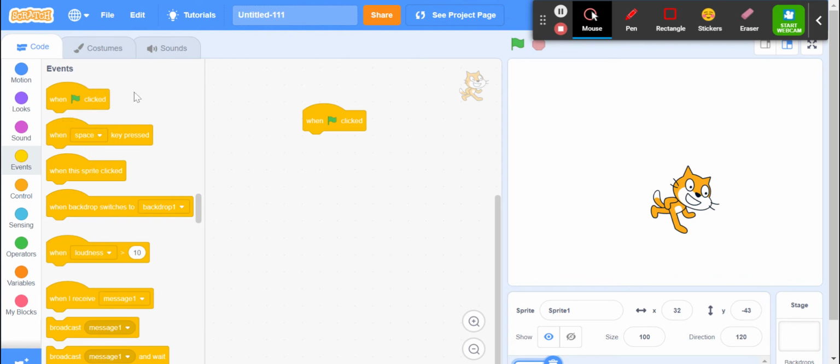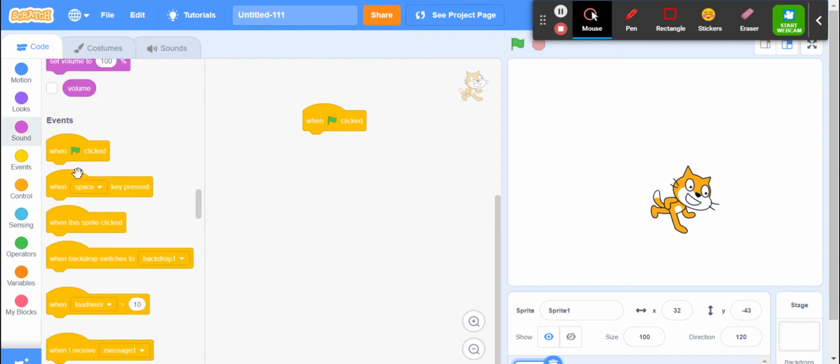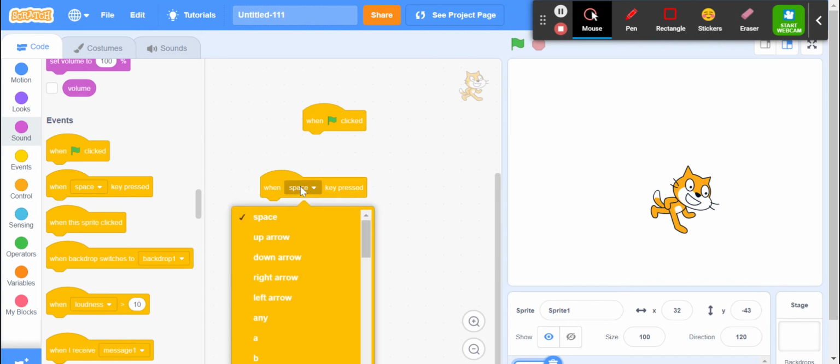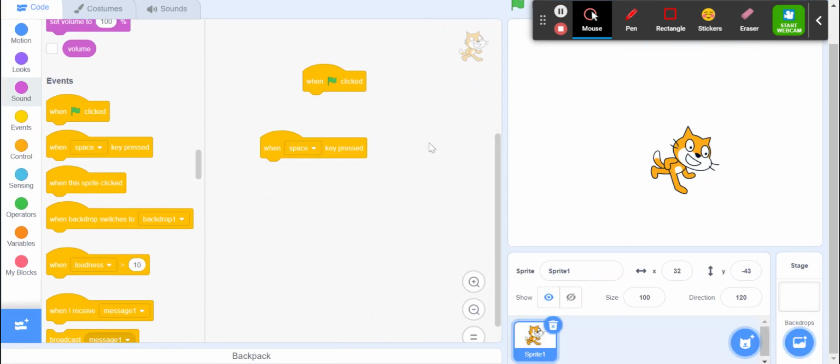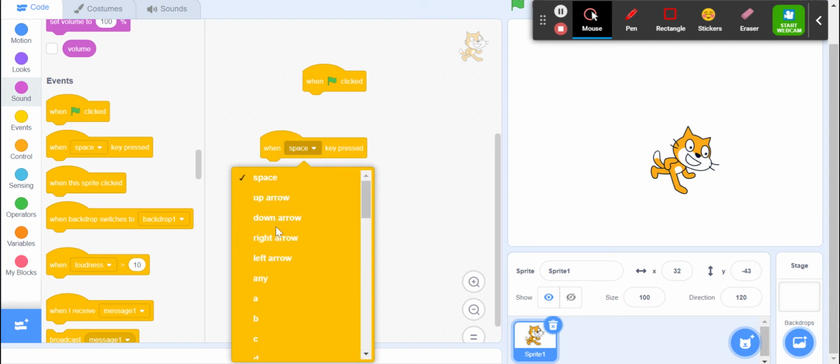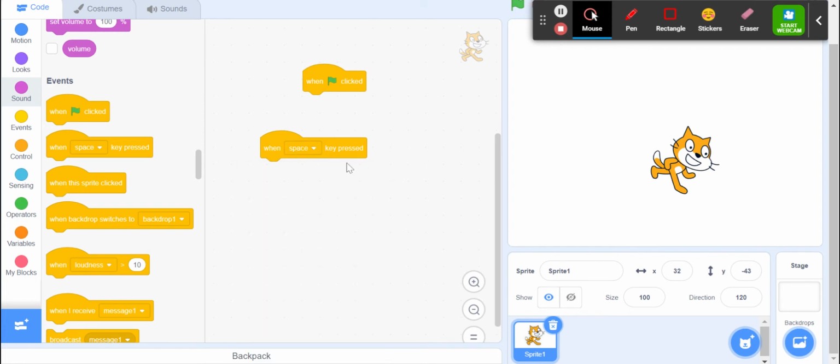So event blocks are for making the code start at a certain time. When space clicked or any button is clicked, these blocks will be very useful if you want to use a command. This when space key pressed block, you can use all sorts of numbers and letters, even space, up arrow, right arrow, left arrow, everything.